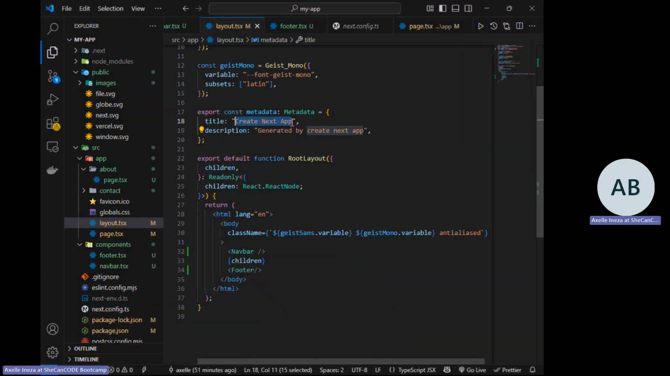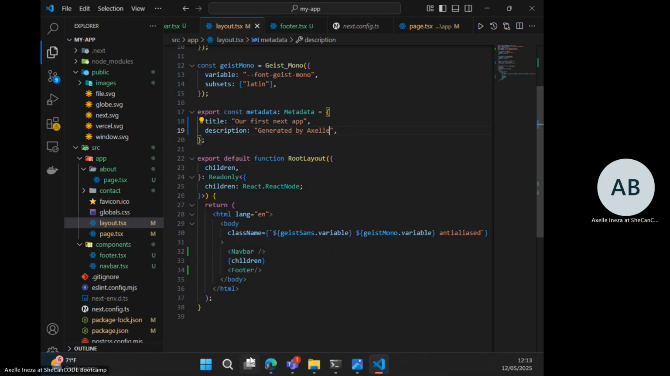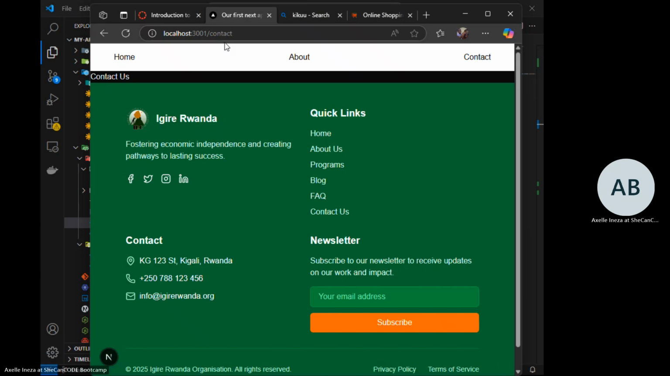They change. Our first Next app. So you see that it has changed. Do you see it? Who can tell us how to change this?